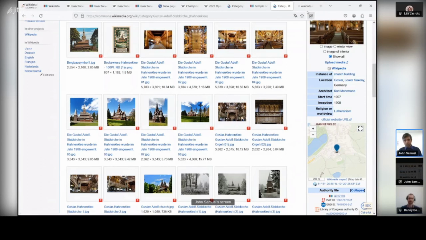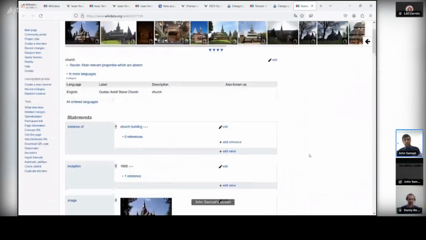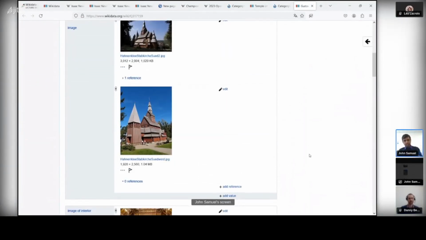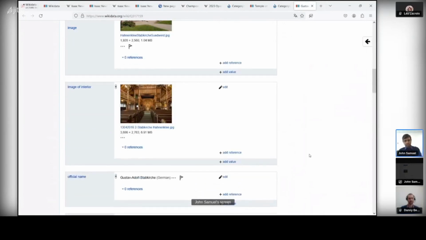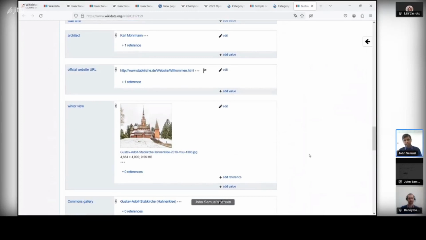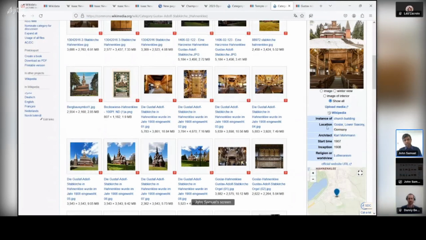So let's go to the Wikidata item. Now here we go. You have got the church building, you have got the explanation, you have got the main images, you have got the image of the interior, you have got the winter view. So people added this information, and all this information does appear on Wikimedia projects. For example, in this case, Wikimedia Commons.